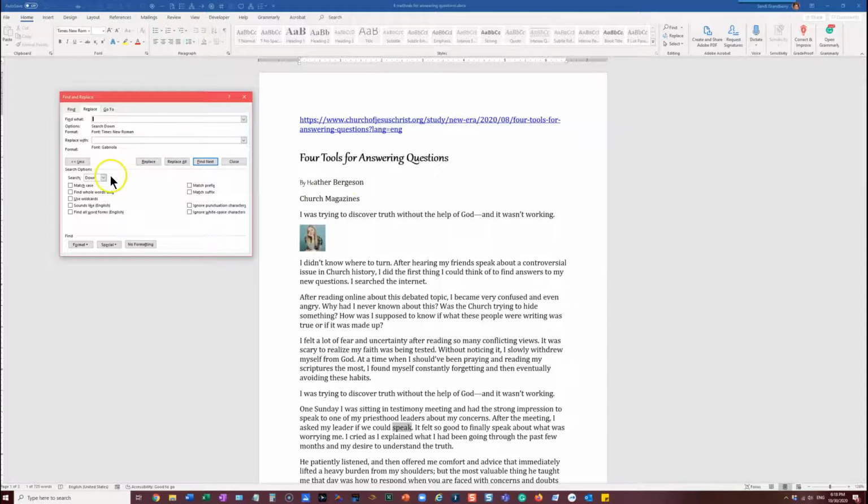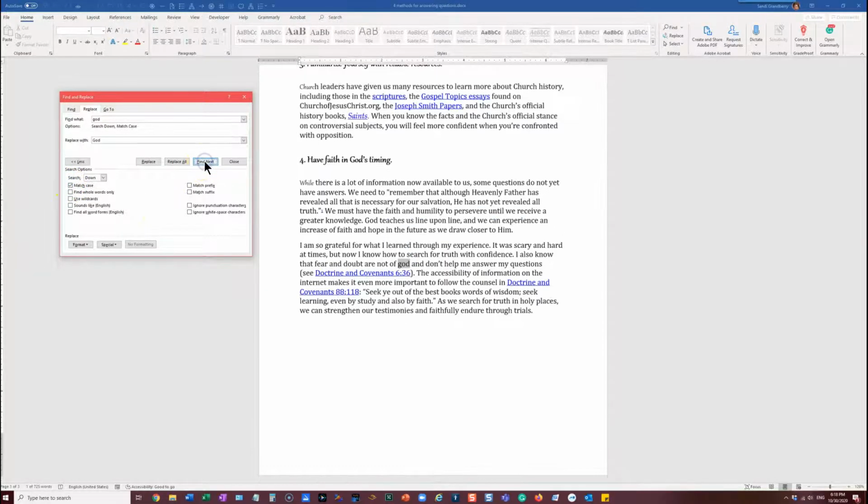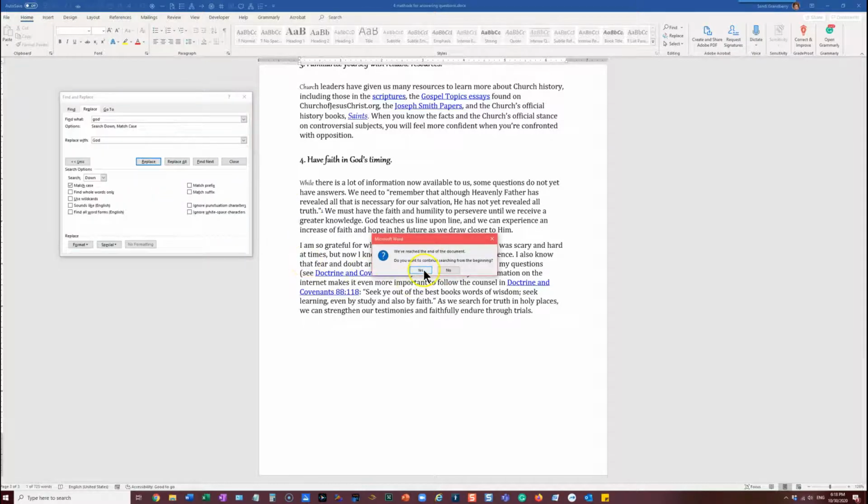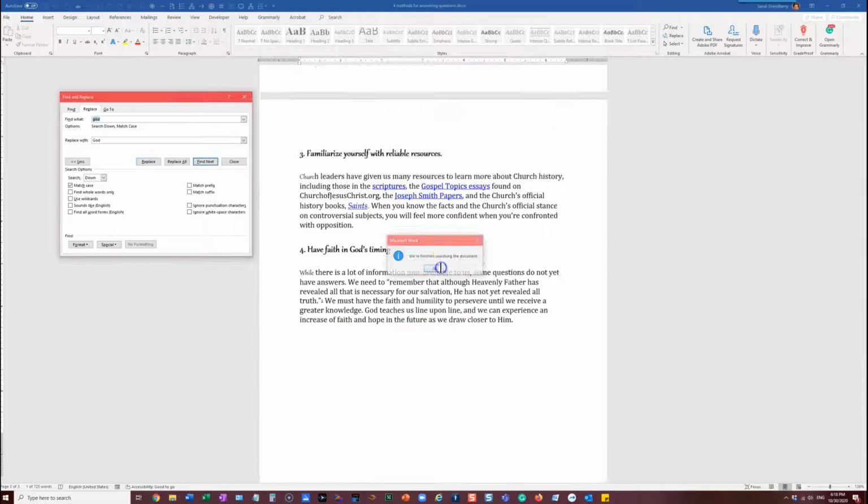Now let's do match case. So let me say no formatting, and go here and say no formatting. And I'm going to just type in, I can remember going along and typing God with a small g. So I'm going to tell it to replace it with a large G. So I'm going to match case, and I'm going to find. And sure enough, there's one I typed with a small g, so I can replace it. And that's all. There was only that one in there.